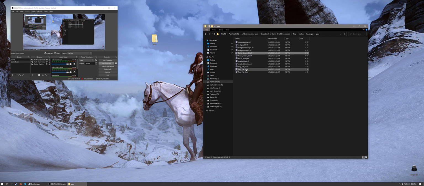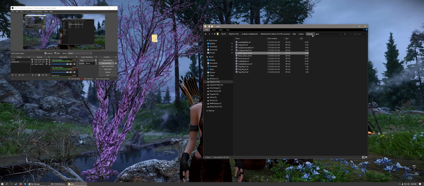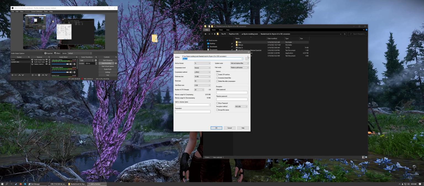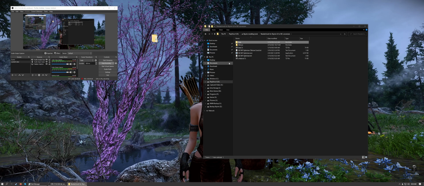Once you've gone through and you've changed all these so that their alphas are 0, make sure that your file structure is correct. Data, meshes, landscape, grass, the way we set it up. And then you can right click on it, 7-zip, add it to archive, name it whatever you want. So we're going to name it whatever. Okay, and so now we have a 7-zip file that we can add just like any other mod.